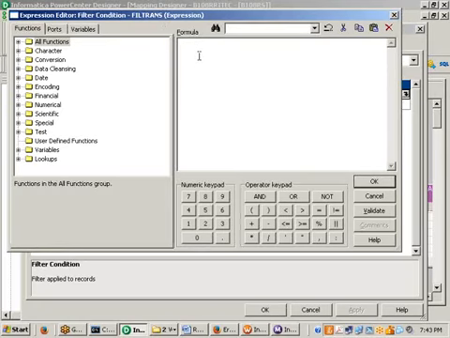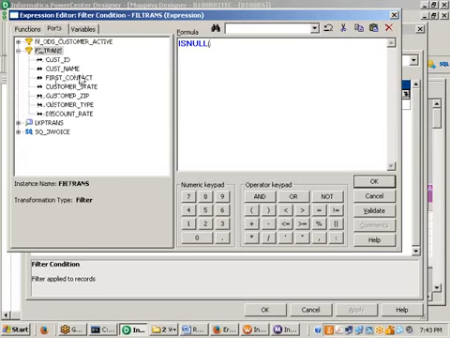Instead of typing directly, you can copy and paste also that one. Okay, you want to type it. Use NULL of, bracket open. Then from the ports tab, take here customer type. Then close the bracket.